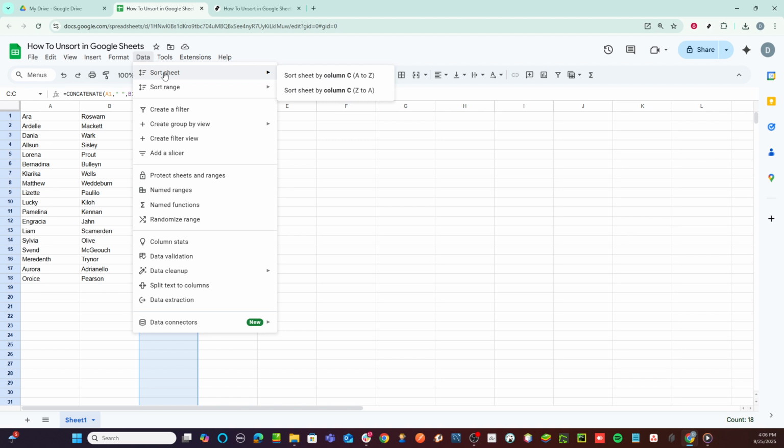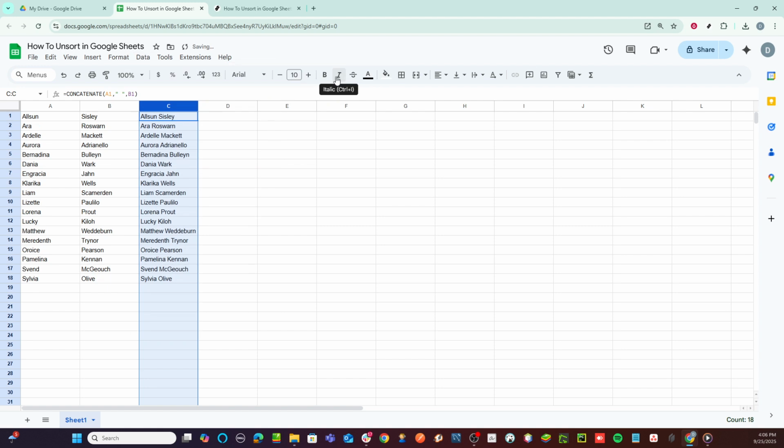Once you click Sort Sheet, you'll see further sorting options. Now, select Sort Sheet by column C, A to Z, from the secondary menu that appears. This function arranges all the rows of your spreadsheet alphabetically based on column C. But if you've done this accidentally and wish to revert back to your previous arrangement, worry not.